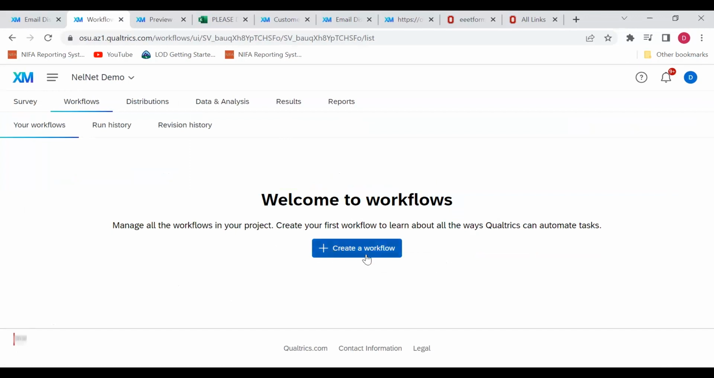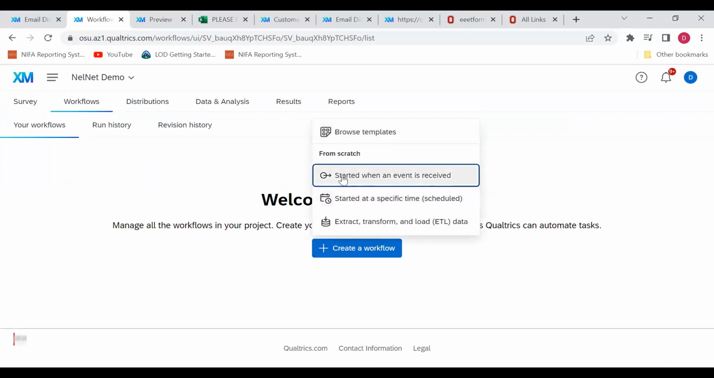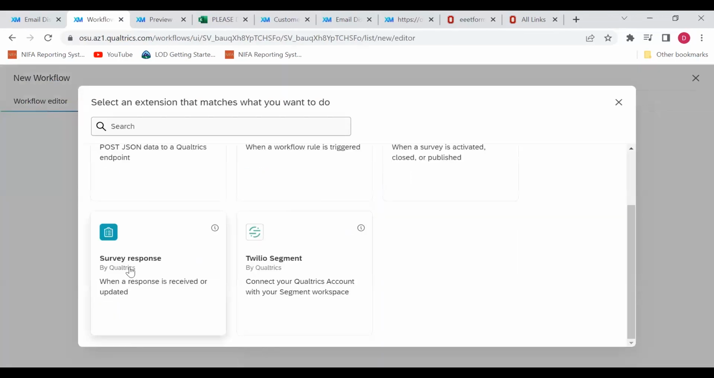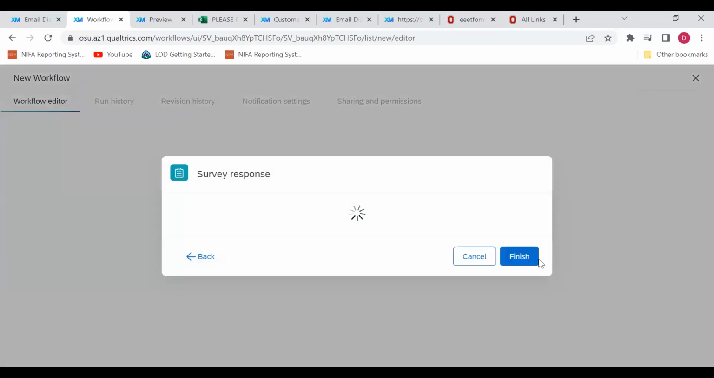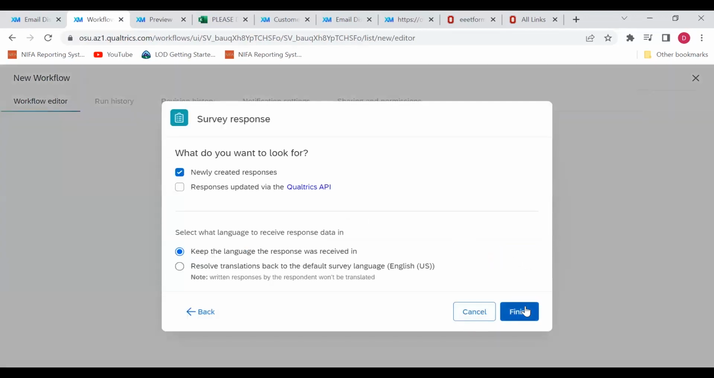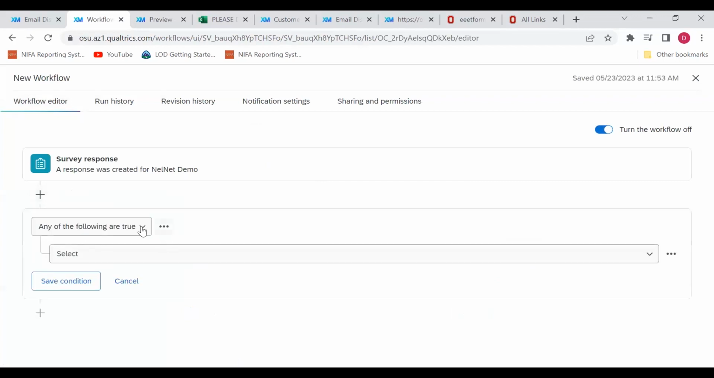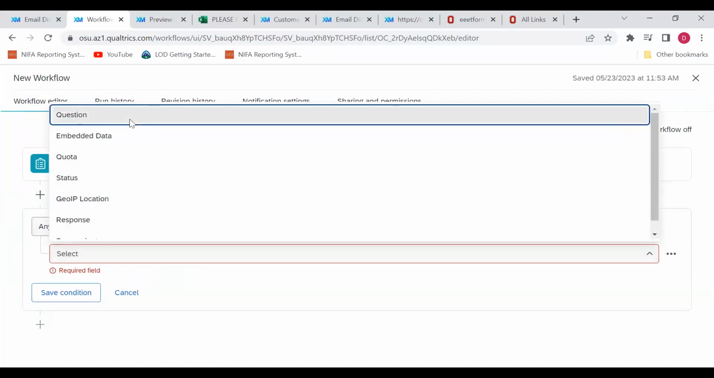So I'm going to create a workflow. And I'm going to get started when an event is received. So that's somebody has responded to my survey. I'm going to select survey response. And I'm just going to say finish here. Then the next thing I need to do is add a condition. So the condition is going to be that they selected to pay by credit card.